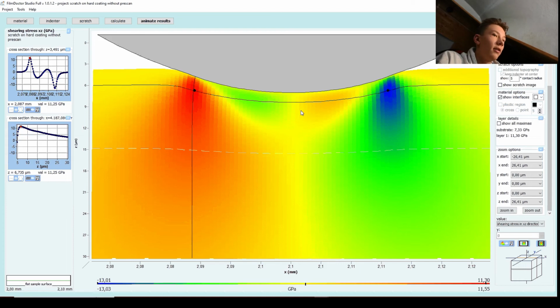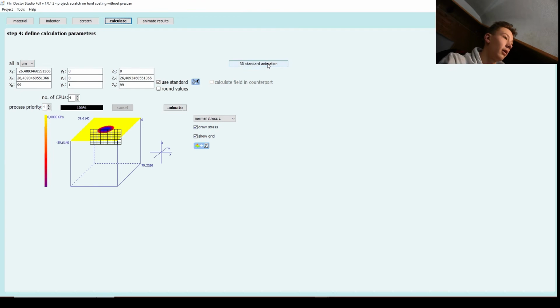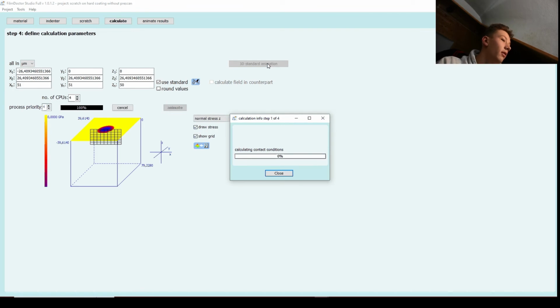So this is something very interesting that our FilmDoctor can do. Of course you will have to look around the different stresses, and it sometimes takes a while to find what actually happened, but it is very precise. Now I'm going to show you, because our FilmDoctor can not only do 2D animations but also 3D animations right over here. If you want your 3D animation, you can press on 3D standard animation, and it will calculate the standard 3D animation for you. Of course this takes a while again, so we'll see us in a bit when the results are there.